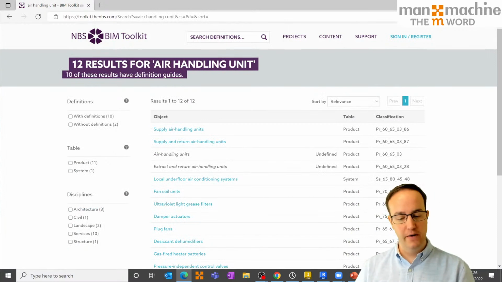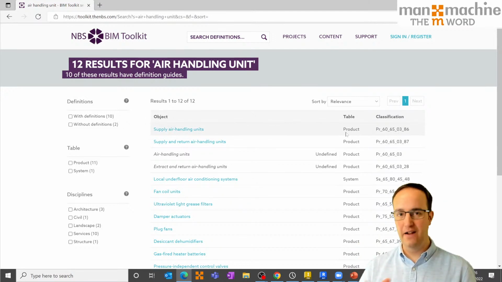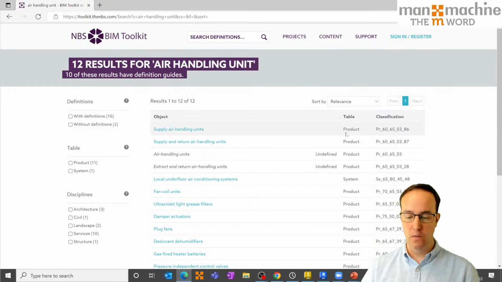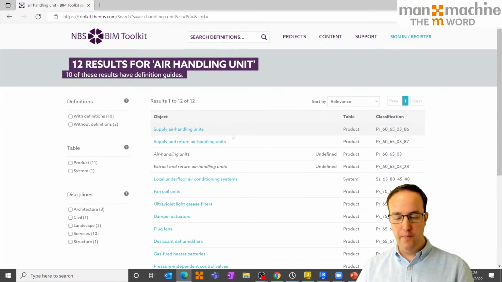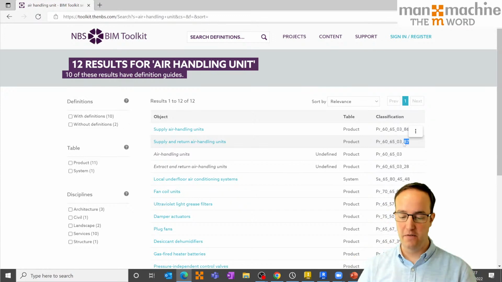I search the definition on here, and this will give me a load of different results based on whether I'm looking at a product or a system or an entity, so on and so forth. Again, if you need to know more at that level, please give us a call. But in this case, if I'm developing an air handler unit for the supply of air, I can see that I've got an object here. If it's a supply and return, I can see I have another one. And I have very similar Uniclass classification codes with a slightly different end. Those codes are hierarchical, so they're all linked back to the same top level.